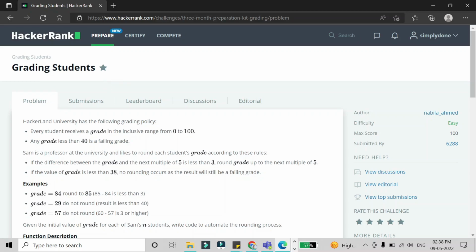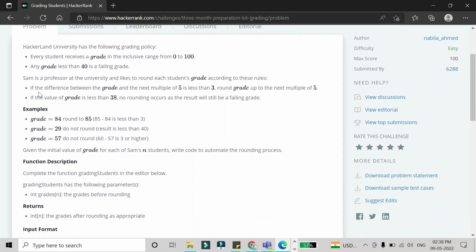So we have a grade in the range of 0 to 100, and if anyone's grade is less than 40 then it's a failing grade. But there is a condition here: if the difference between the grade and the next multiple of 5 is less than 3, then that grade is rounded up to the next multiple of 5. So that is explained here.